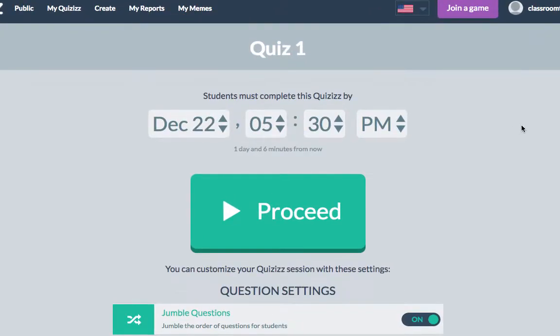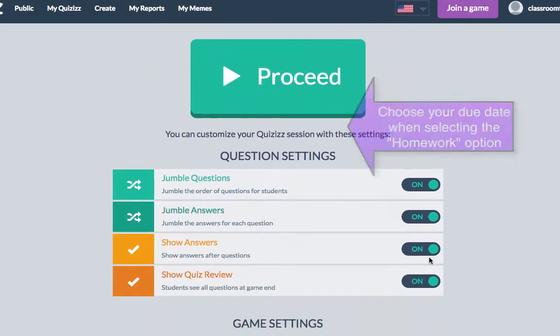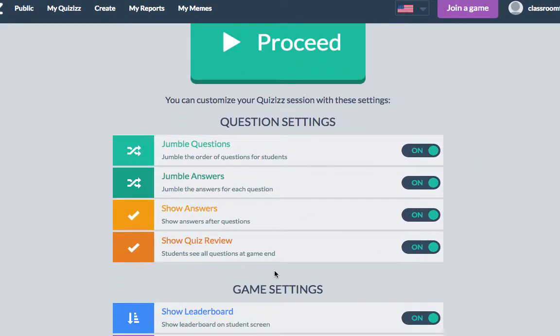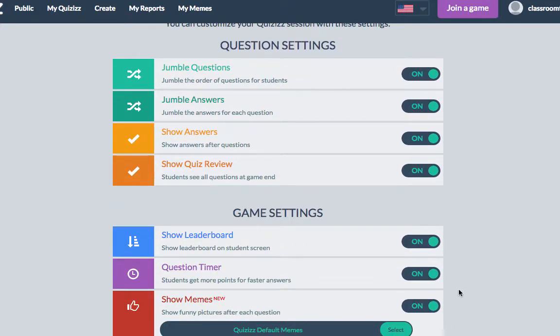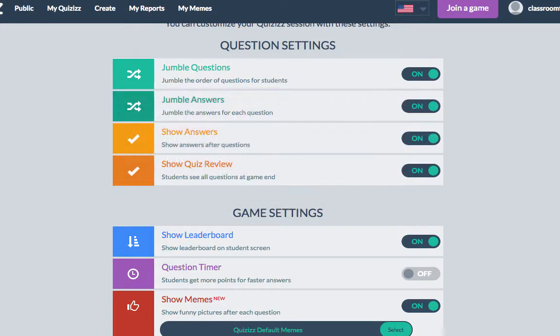If you assign it for homework, you can create a due date, and you have these different options for your question settings. You can have them jumble the answers, jumble the questions, show the answers, show the leaderboard, give them a question timer. I almost always eliminate the question timer because I find that students just want to rush through it without going through the thought processes and the things that I want them to think about as they're answering these questions.